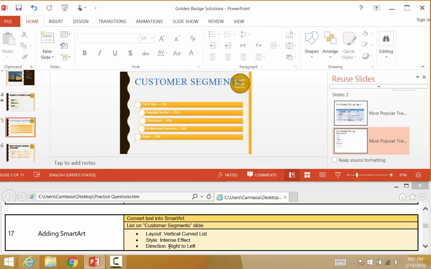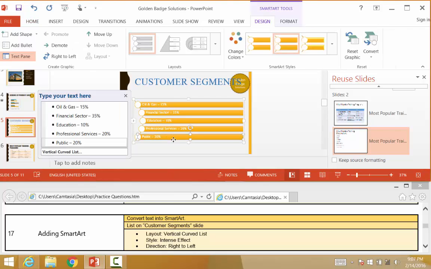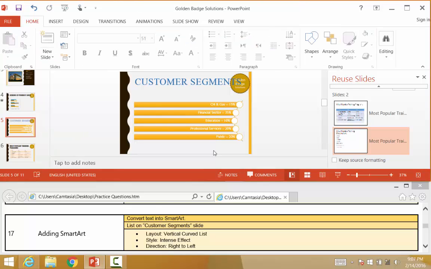Now we're also supposed to change its direction. So we select the entire SmartArt, and on the design tab we click on this option. The direction should be right to left. So we click it once and it will change the direction from right to left. So we have now completed question 17.